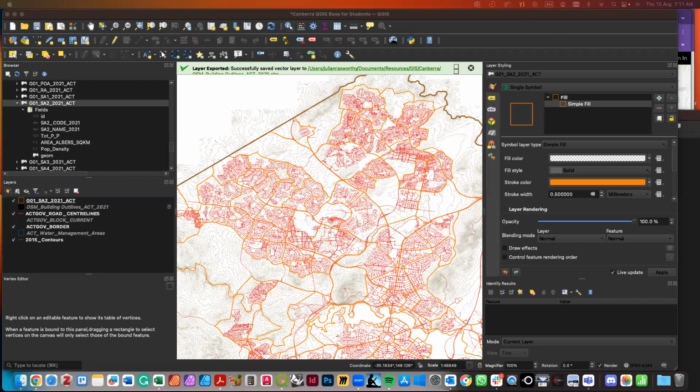So what I'm doing now is I've got that map that I've been working on recently, and as you can see, I've got layers turned off and on. I'm trying to create a bigger scale map. There's the road center lines.